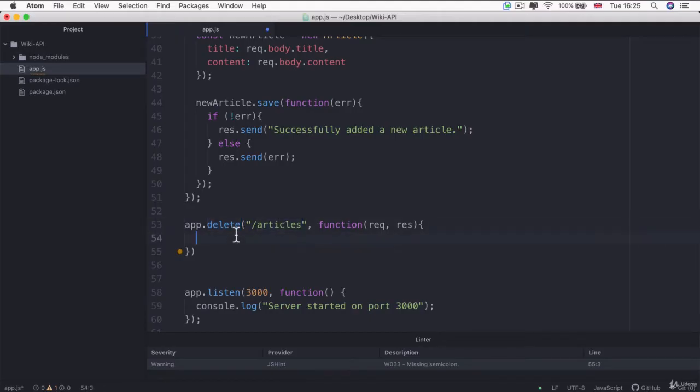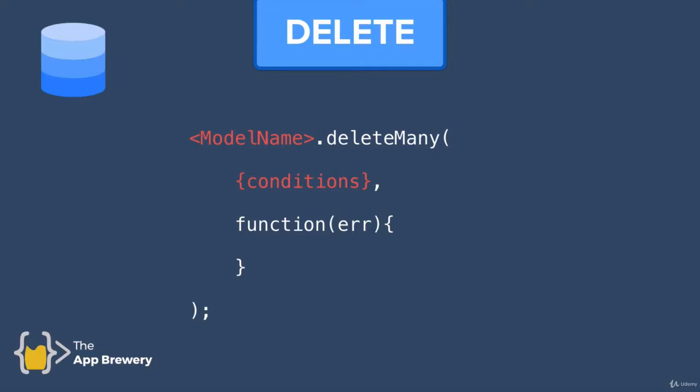So how do we delete all of our documents inside the articles collection using Mongoose? In Mongoose, if you look through the documentation, you might come across a method called deleteMany. Here's how it might look. First we specify the model name, which will correspond to the collection that we want to delete. In our case, that will be Article. And then we call the deleteMany method.